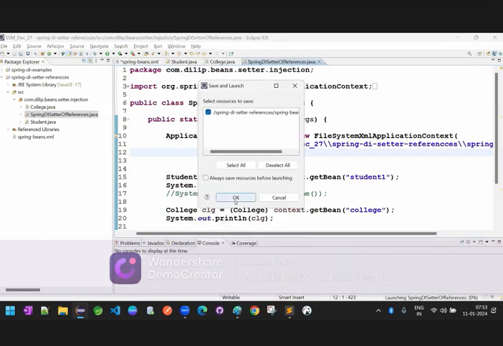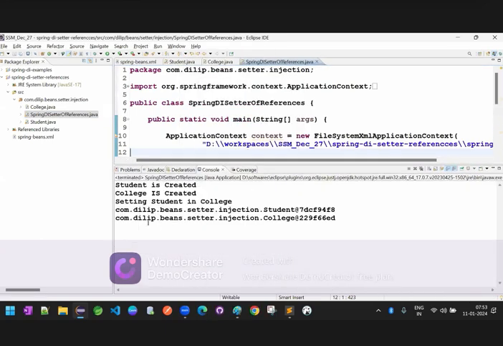So see now, save all the changes. Now is everything injected properly or not? Student is created, college is created, setting student in college. So finally, the student object is injected into college.